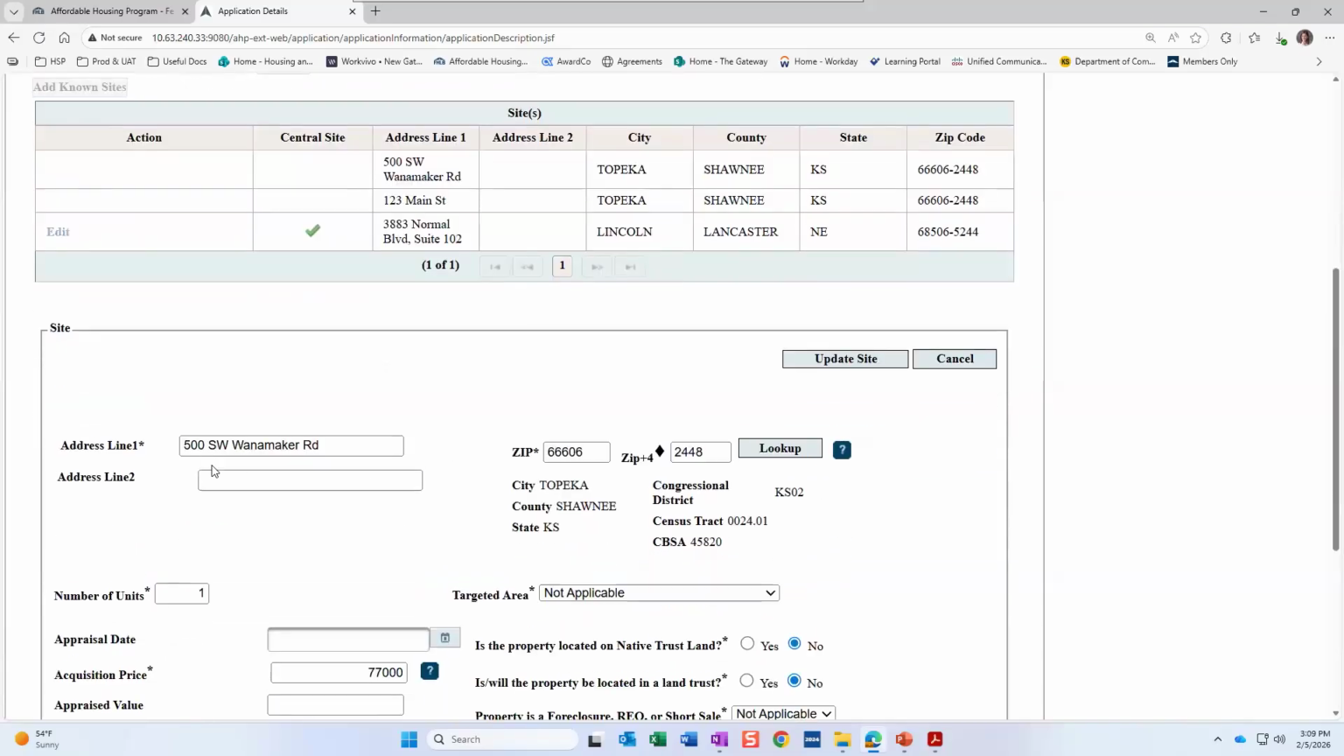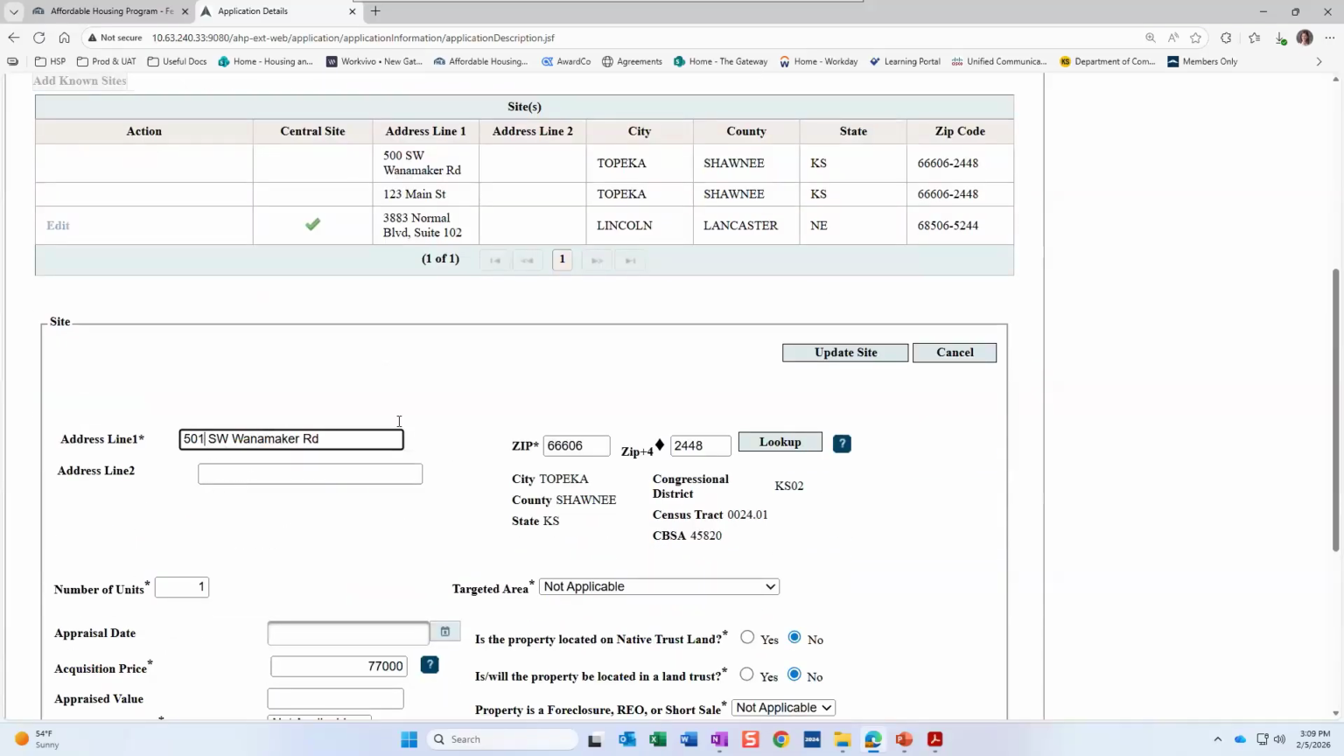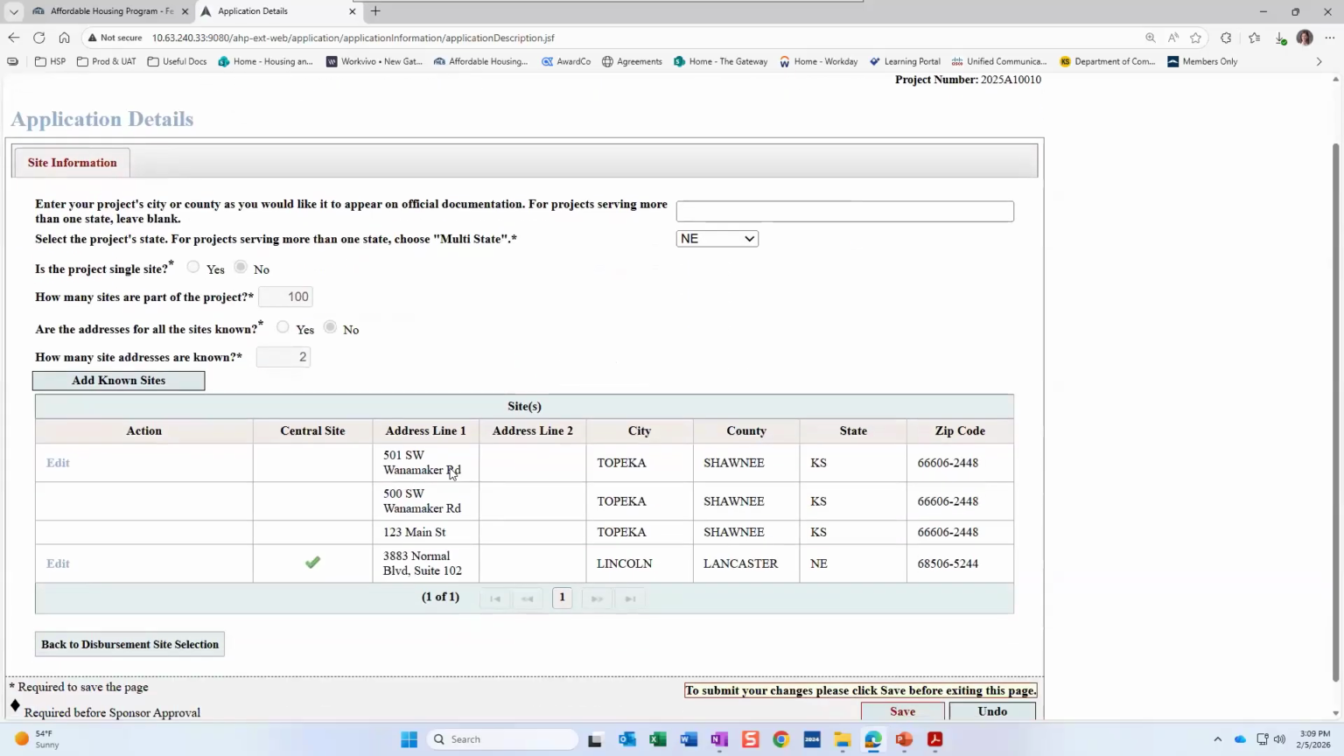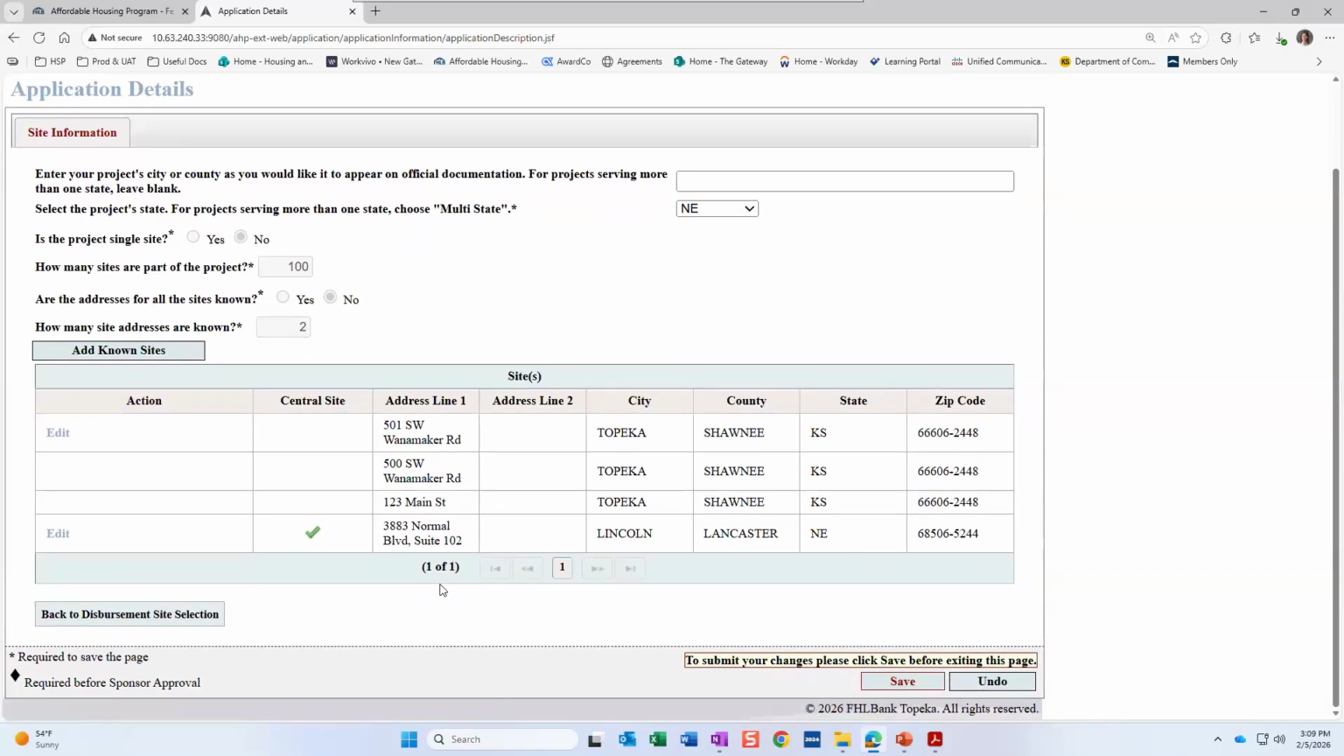Oh, see, it's going to get upset because I entered... Take two. There we go. So you'll see once you do that, the address that you've now created, I changed to 501 so it wouldn't get upset about duplicate addresses, shows up in the list of properties here. After this, it's also tempting to click back to disbursement site selection when you're done with this screen, but first you need to click Save.